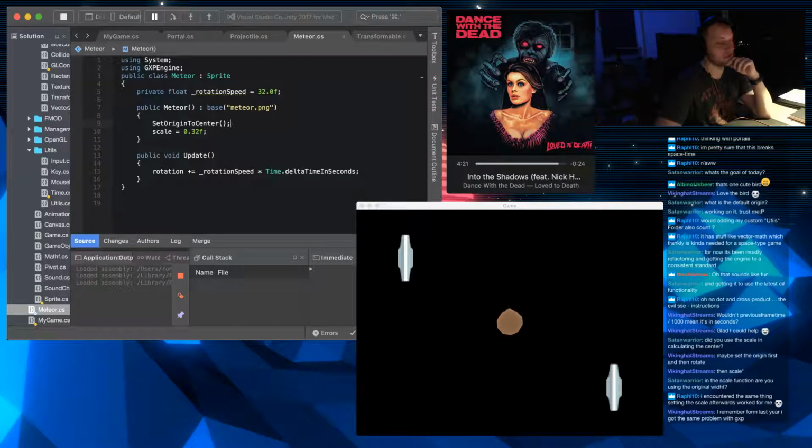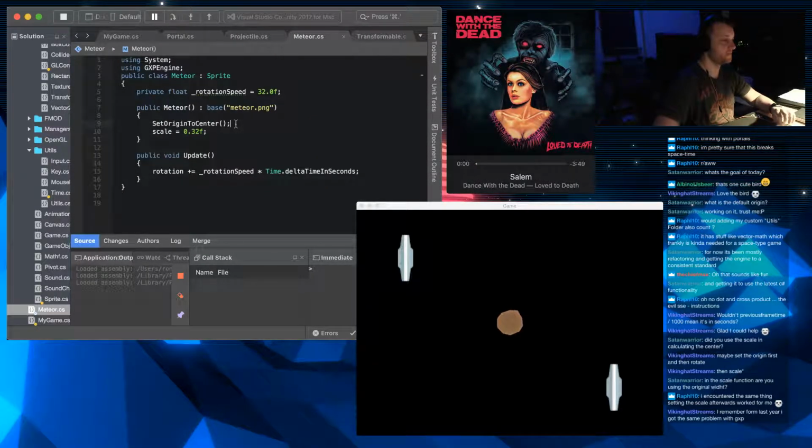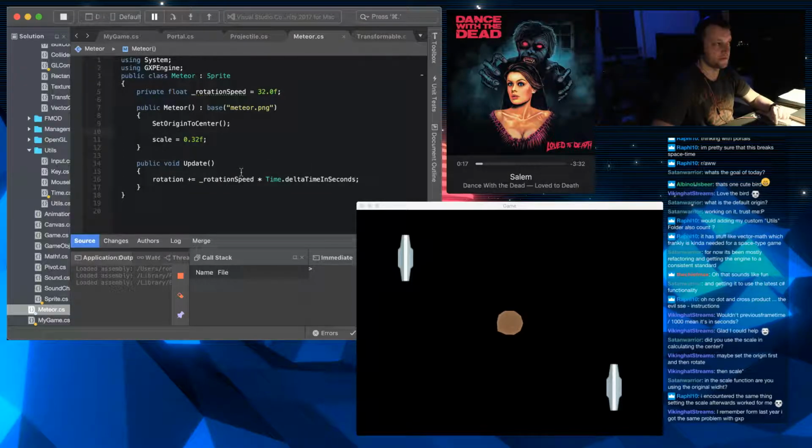I do think, yeah, I guess. From last year I got the same problem with GXP. Yeah, I remember this as well. I might write this down. I'm gonna look at the definition of how we do the scaling, because technically it should not matter, but it obviously seems to do something. Probably has to do with the way we're storing stuff in matrices but not updating them at the same time, during the same frame. Anyway, this does work: setting the origin first, setting the scale second.